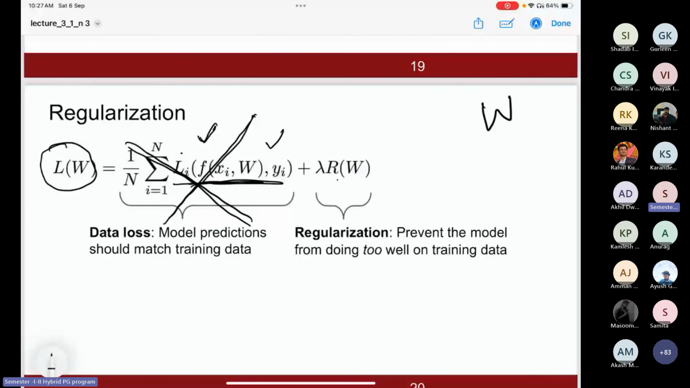One is this, one is this. Now the focus of this guy is to find the W which can give you loss equal to 0. And the focus of this guy is, from those W which have been found by this guy, I have to find the minimum one. Did you get my point or not?